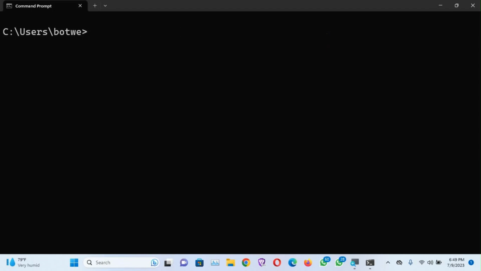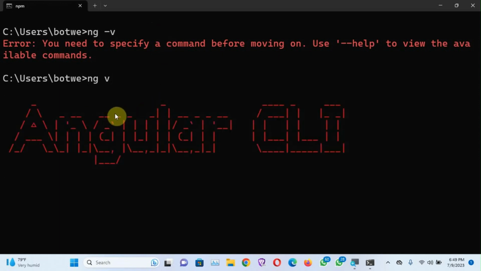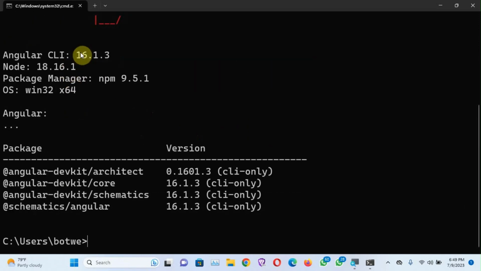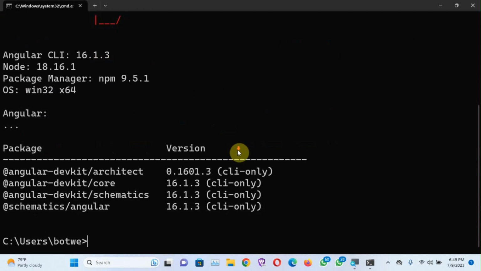After you install the Angular CLI, you can do ng -v to check the version of the Angular CLI you've installed. This is going to give you the version of Angular you have. You have Angular 16, then the node you also installed on your machine, and the version of the node package manager, that's 9.5.1. If you have this configured on your machine, then you can continue with the next process. Let me clear the screen here.